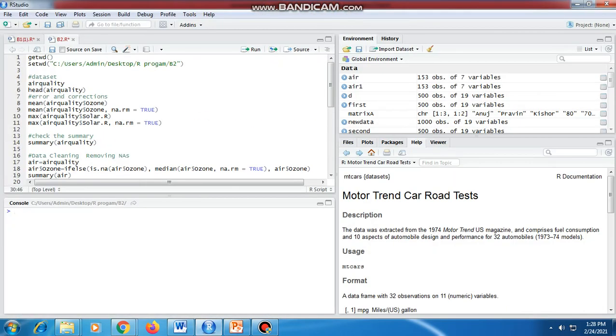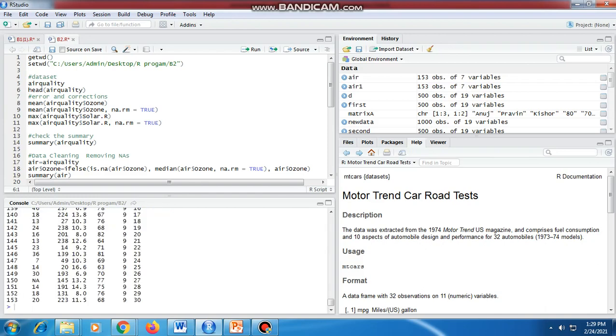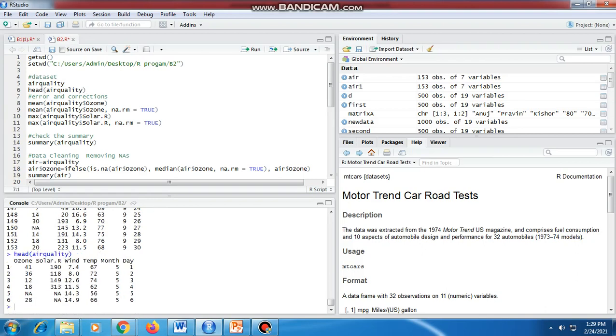So first of all we will check the current working directory, and check and set the current working directory. Then we will see the dataset. Here we are using the air quality dataset. We will see the head of the air quality dataset. It has columns Ozone, Solar.R, Wind, Temp, Month and Day.